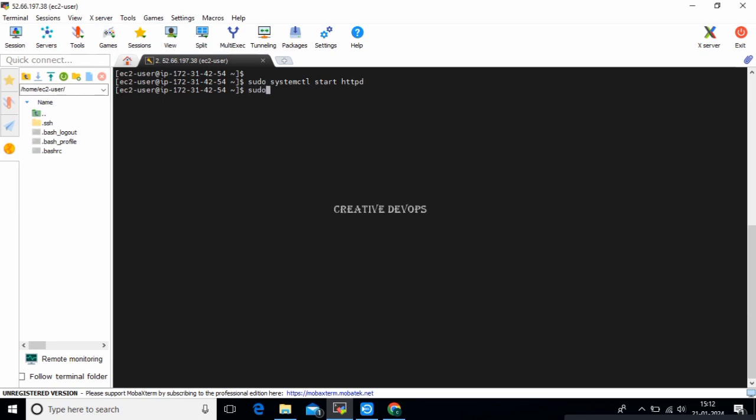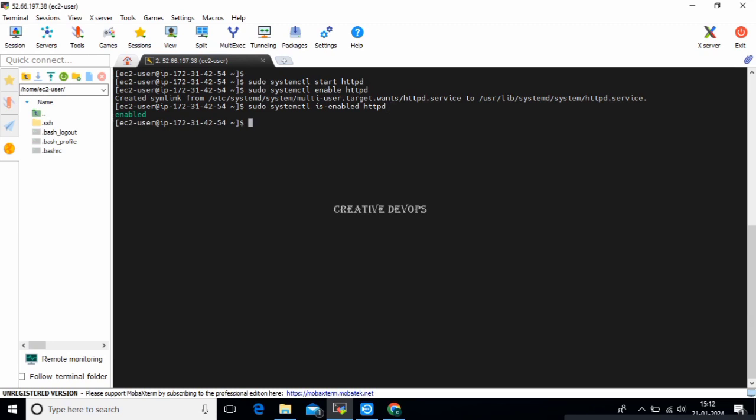Okay, use the systemctl command to configure the Apache web server to start at each system boot. sudo systemctl enable httpd. Okay, just enable. You can verify the httpd is on by running the following command: sudo systemctl is-enabled httpd. Yeah, it is enabled.